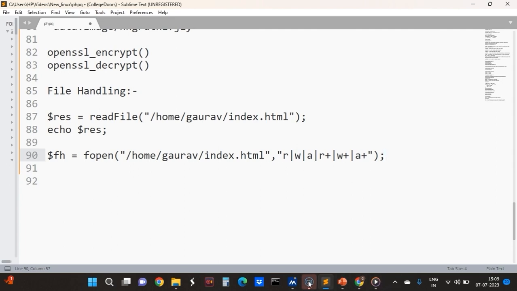So what to do is, now we will use the handle. The first is fread. In this handle, read for about 30 characters.